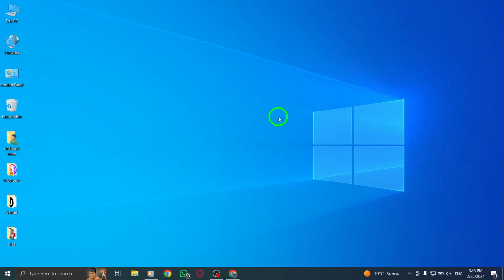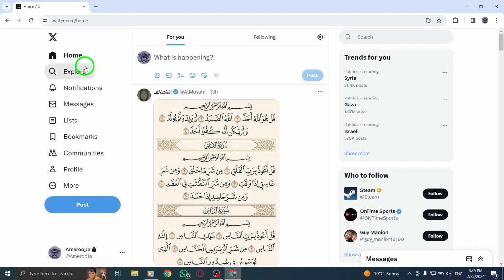Welcome to our tutorial on how to hide replies on Twitter using your PC. Today, we'll walk you through the simple steps to discreetly manage replies to your posts. To start, navigate to a reply on one of your posts.